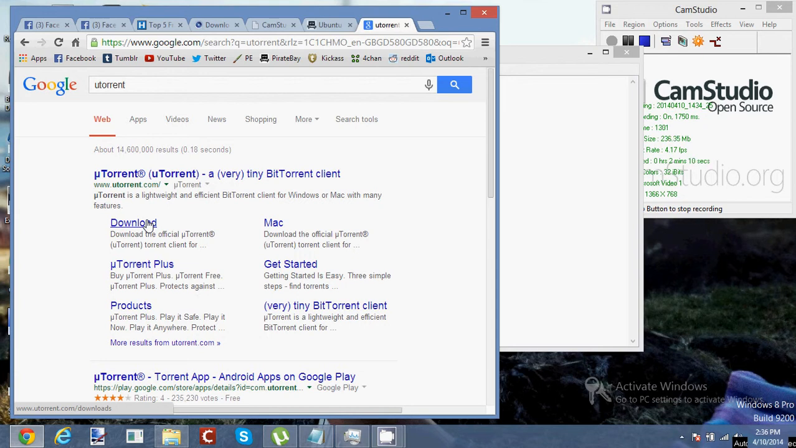But there are other clients. You can get BitTorrent or Transmission. There are other clients out there. You can also use Iris and so on. Yeah, that's basically what a torrenting client is.